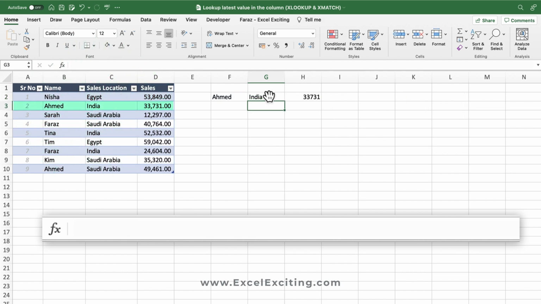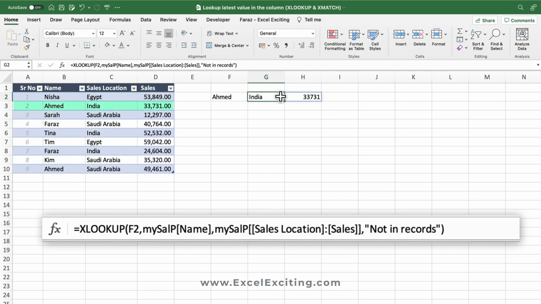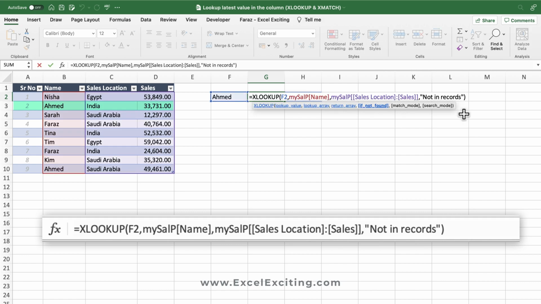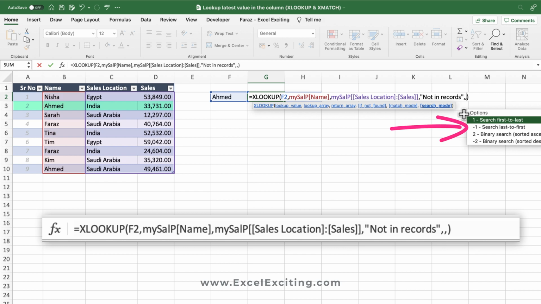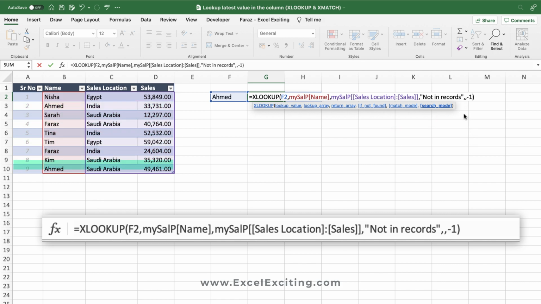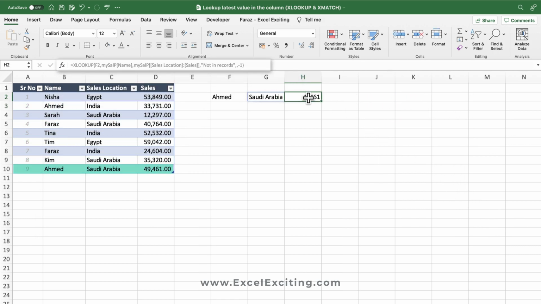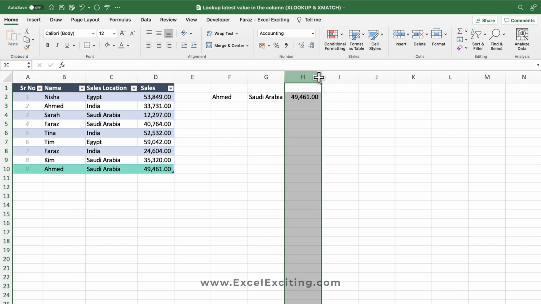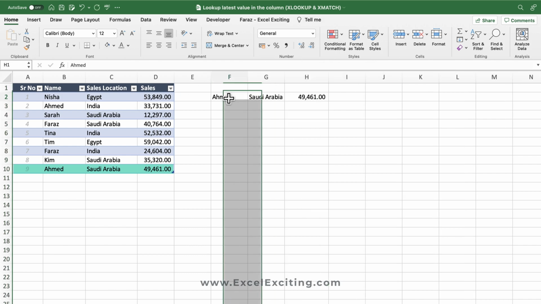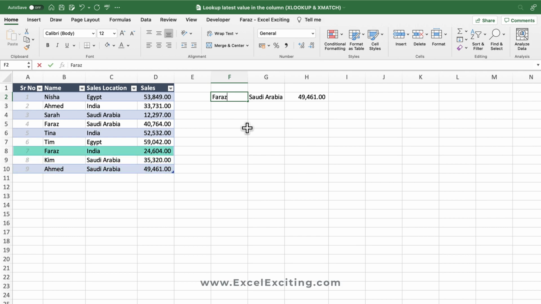Now if I press enter, you will see that I'm getting India. The only slight change we have to make is in the search mode. So I'm going to press comma and again comma, and the search mode will be last to first, and enter. Now you can see I got Saudi Arabia, and I have got the contribution value also. So let's go and bring it for Faraz, and Faraz has been working in India.